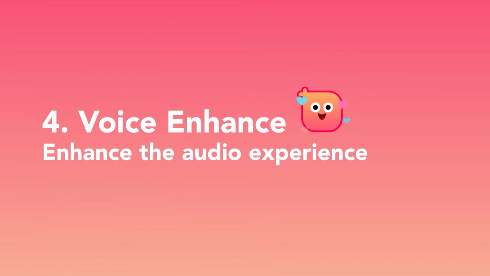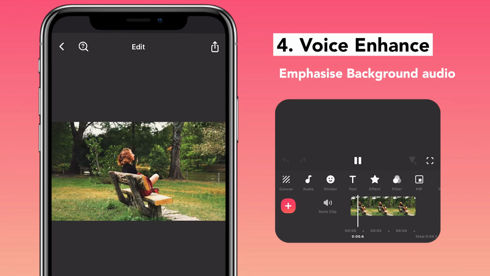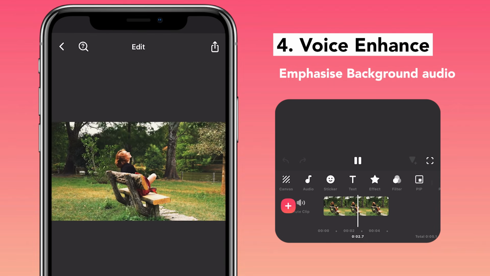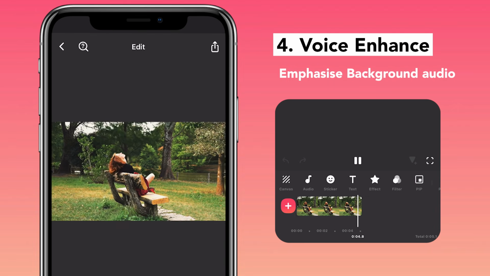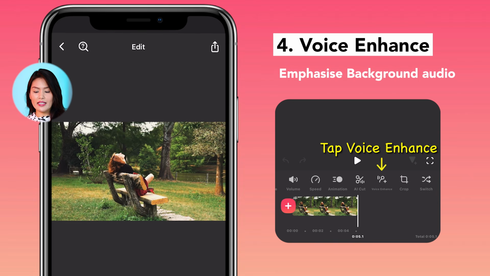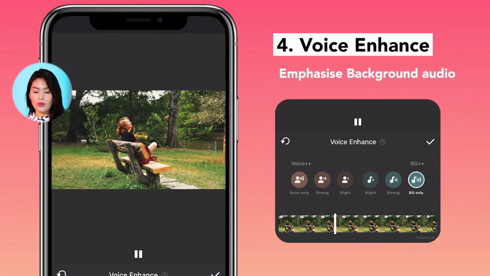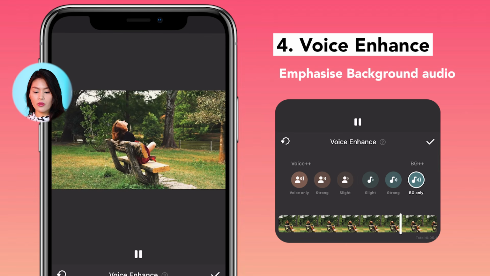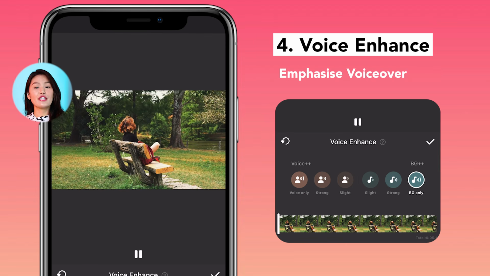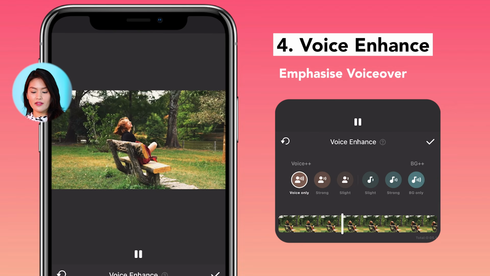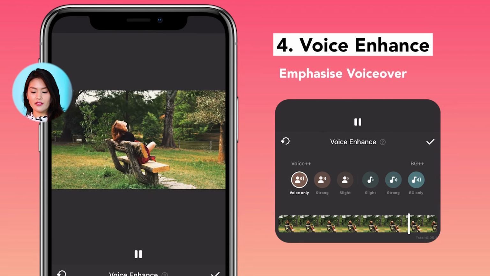Lastly, voice enhance. Soft breeze, birds chirping, lake and trees nearby. If your audio sounds a little uneven, press voice enhance to emphasize your background audio. Or shift the focus to your voiceover. Soft breeze, birds chirping, lake and trees nearby.